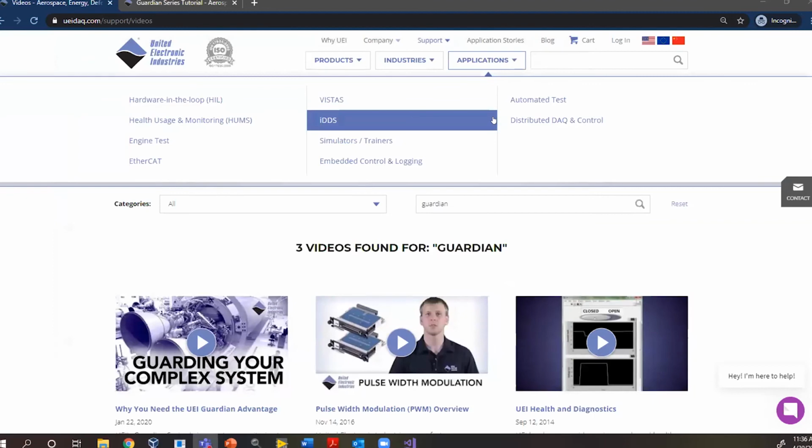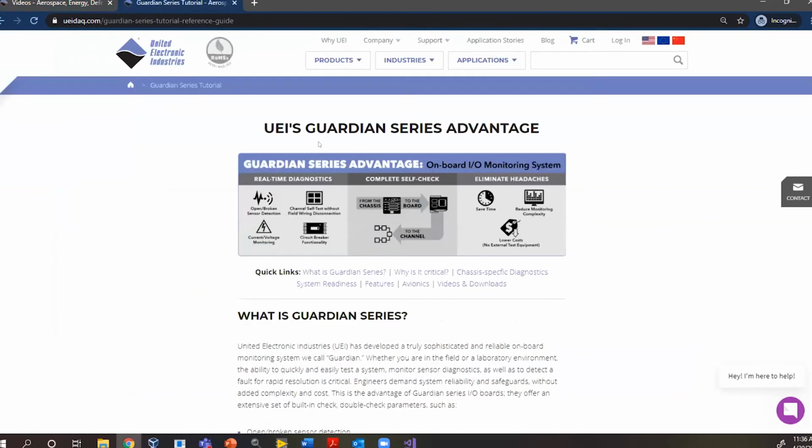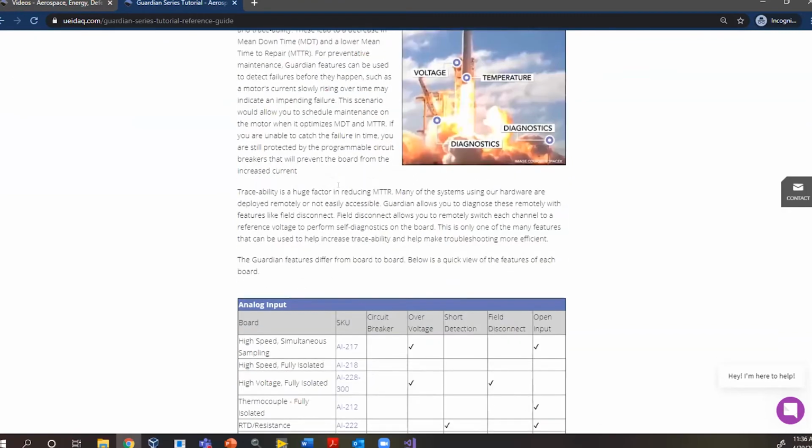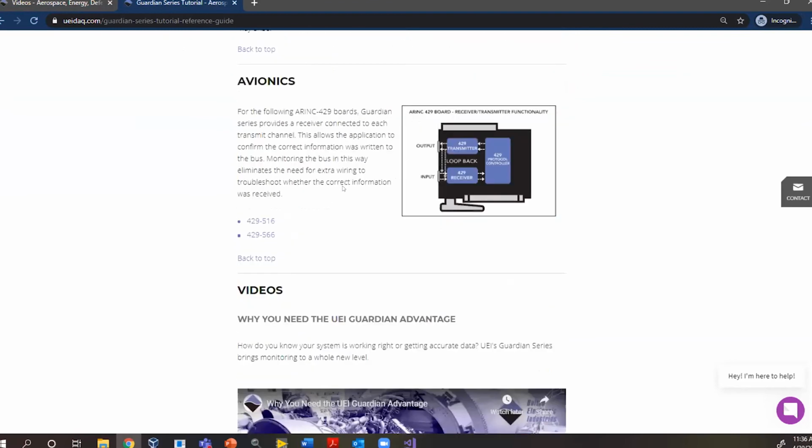Now, I've gone over some details of our Guardian series. You can check out more on our website. The Guardian series tutorial reference guide gives some more information about the boards that support the Guardian and what those features are. One of the things I haven't gone over is the ability to loop back serial protocols.